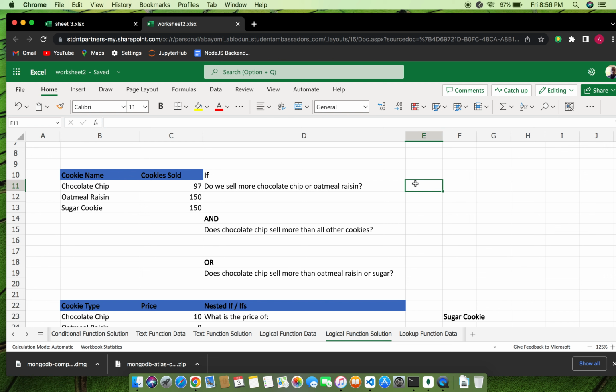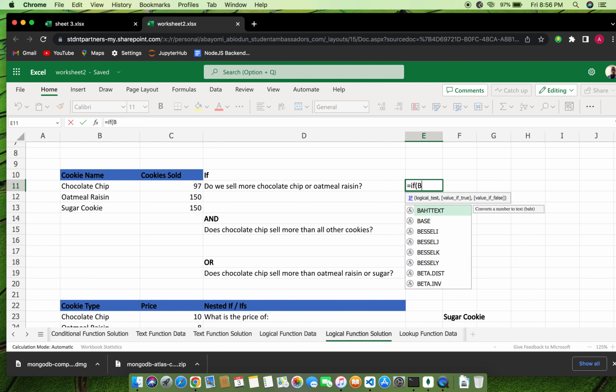And how can that be done? So the syntax we use is, you start with equals to IF, it can be in small letter or capital letter. Then we try to compare if chocolate chips, that is B11, is greater than B12, which is oatmeal raisin, then comma. We can see under here it is suggesting something. This is our logic test, then value if true, then value if false.